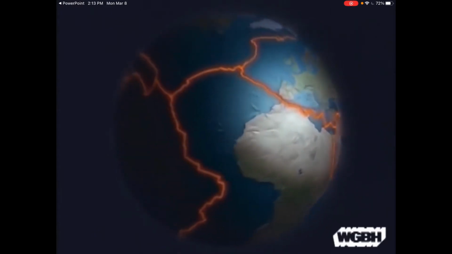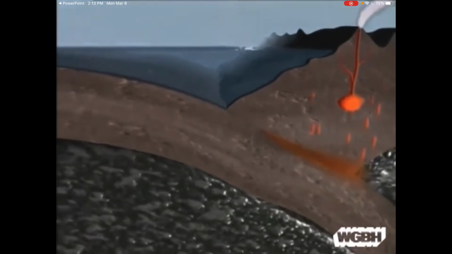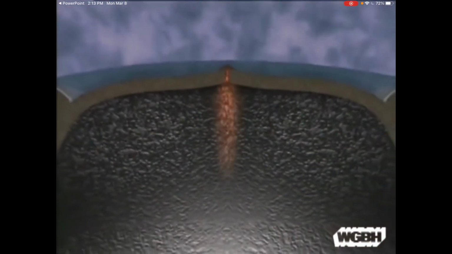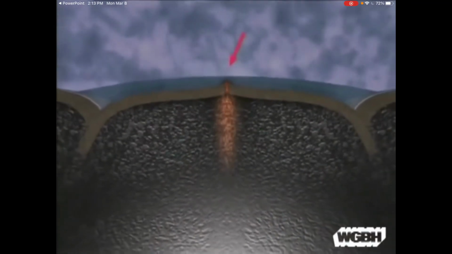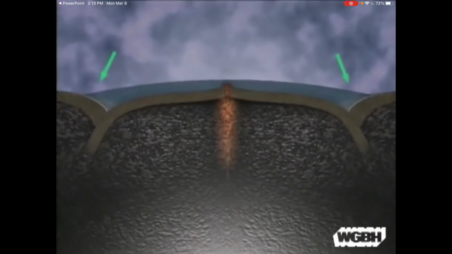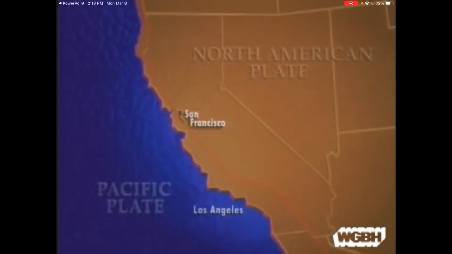When two plates collide, sometimes one is pushed downward and melts into magma. Eventually, this red-hot material rises to the surface and explodes, creating a volcano. So new crust is born at mid-ocean ridges and destroyed at deep ocean trenches, like a never-ending conveyor belt. And two plates simply nudging each other can cause catastrophic results, like when the San Andreas Fault slipped in 1906.